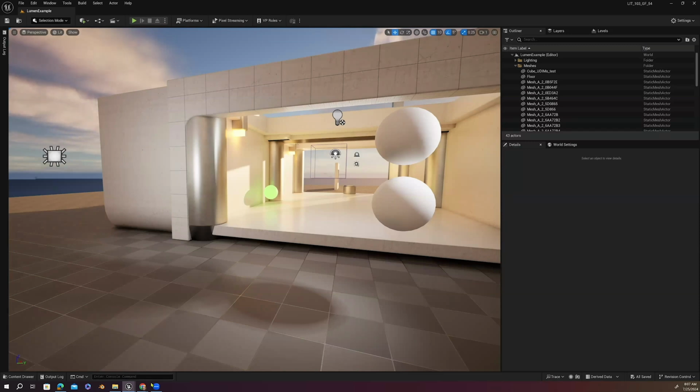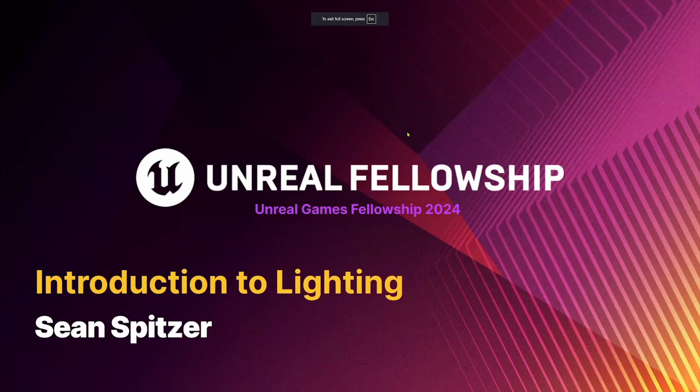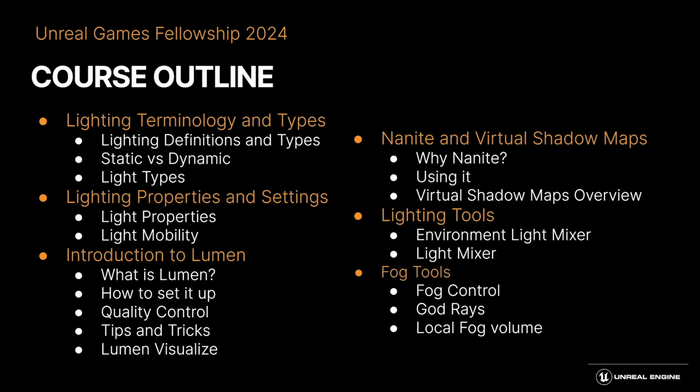So let's talk about this here. I went a little bit of a tangent there, but I do love this Lumen. So we're going to first look at lighting terminology. Let's look at the course outline here. Lighting terminology and types. We'll look at light properties and settings. We're going to look at an introduction to Lumen. I'll talk about how that works and some of the best things to do.